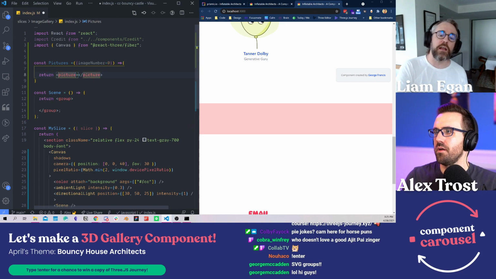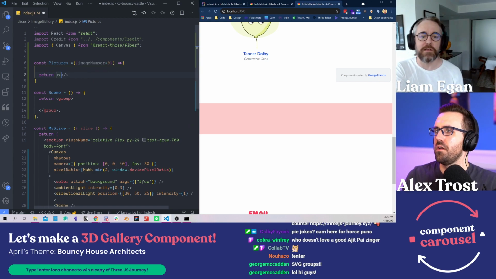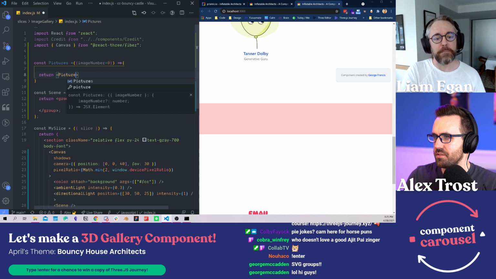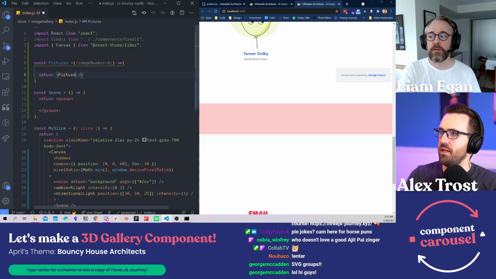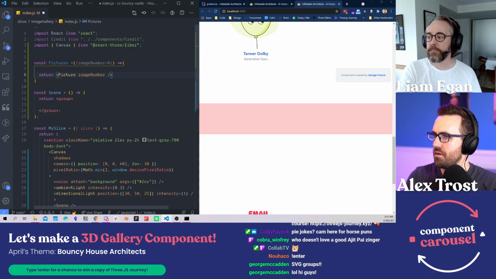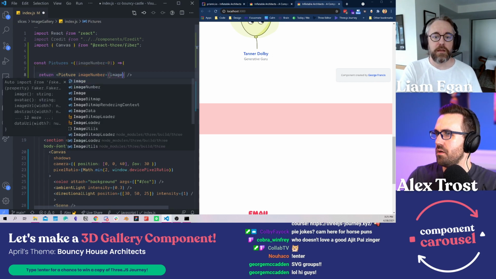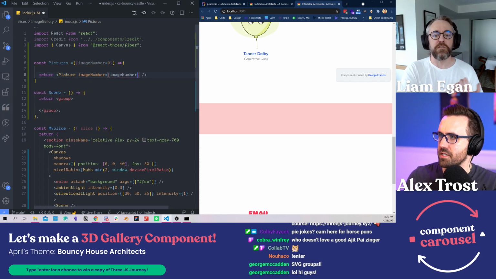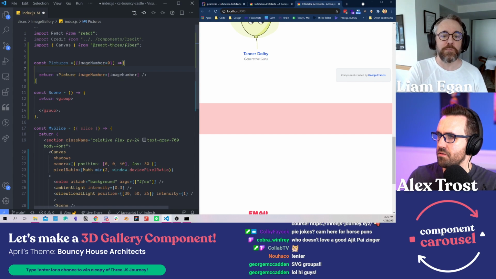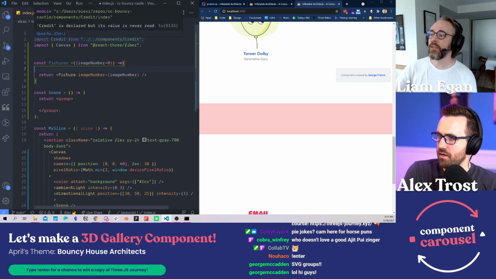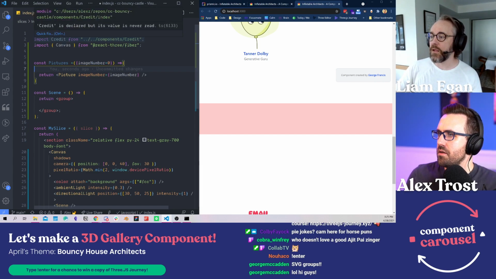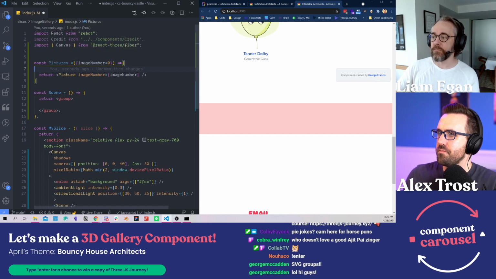I would use a capital just because we're going to make a component for that. Okay, that's making more sense now. And then that gets an image number. So we're just passing that parameter through to it. And then let's make the picture component.